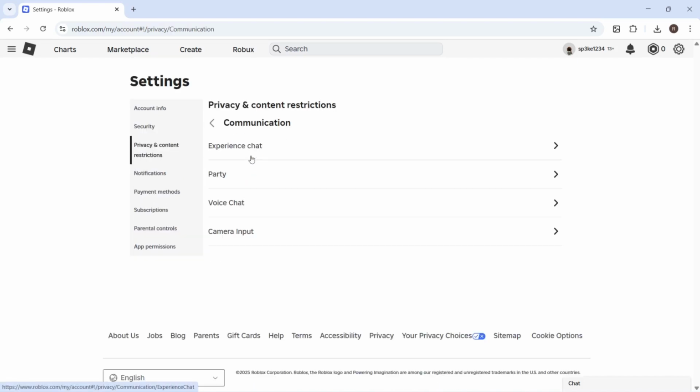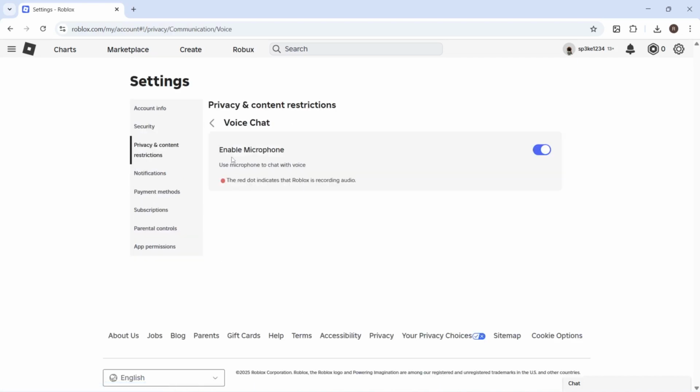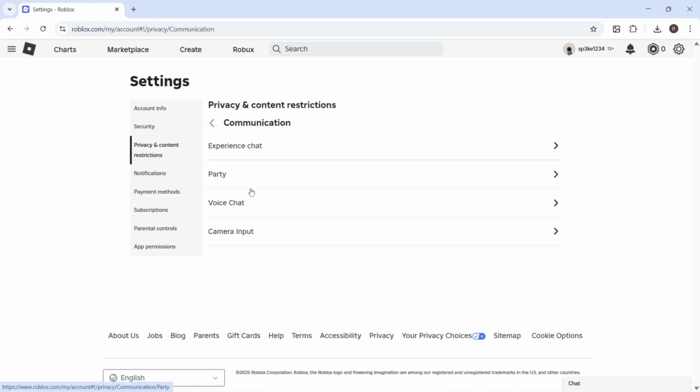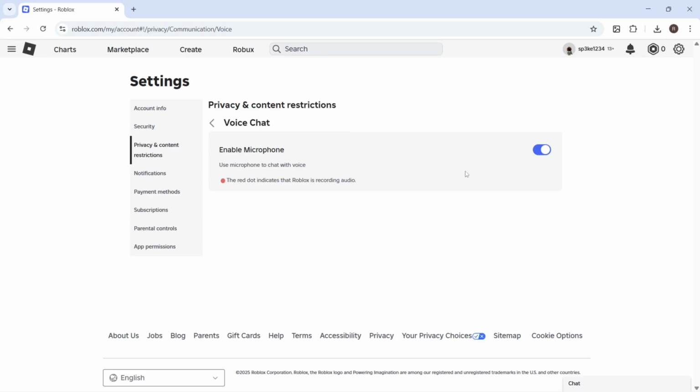Now click on communication and click on voice chat. You should have an option to enable the microphone. Make sure this is turned on. If you don't see this option, then come back over to privacy and content restrictions, click on content maturity, and make sure this slider is either set to moderate or restricted. You can then come back over to communication and voice chat, and once again make sure this is enabled.